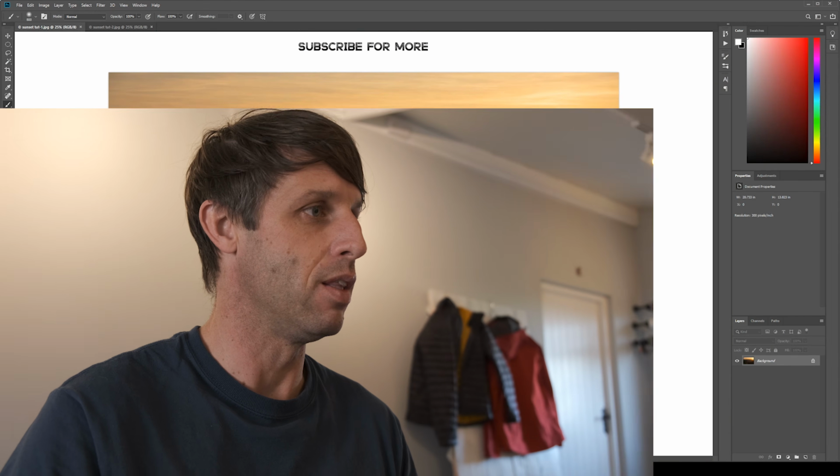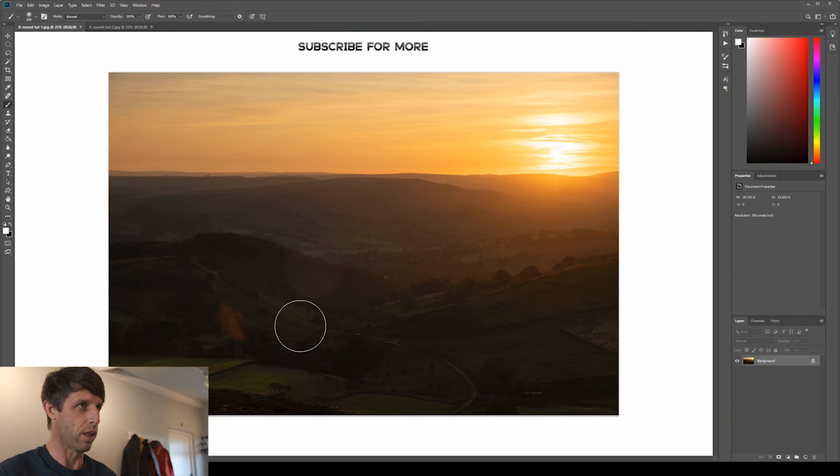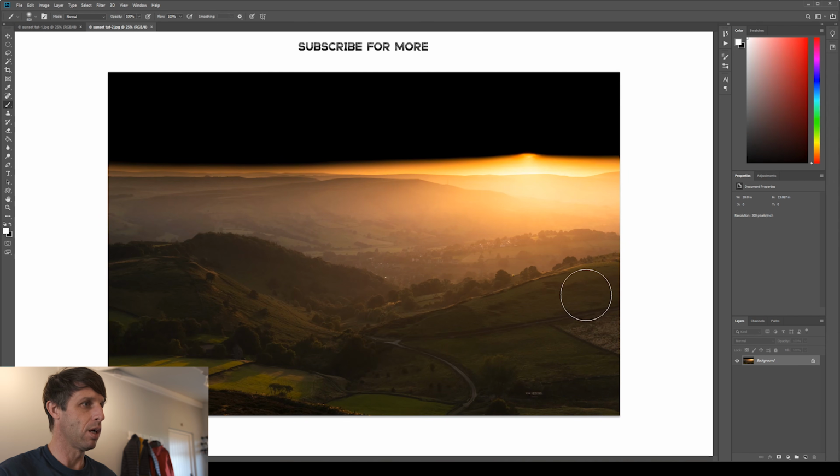So as you can see here, we've got the first image up. We've got the lens flare in the image. We want to get rid of that, don't we? So let's go over onto our other image here, and we can see here that we've got this land nicely exposed and got all the detail looking nice and sharp and crisp.